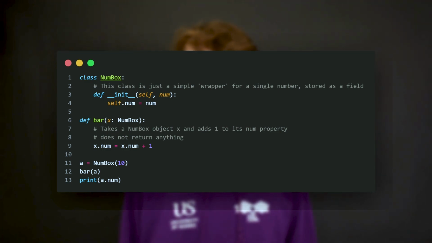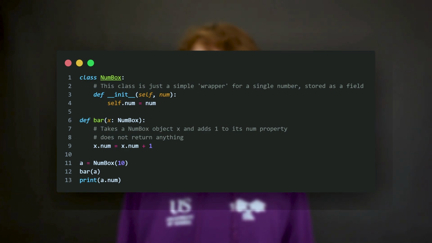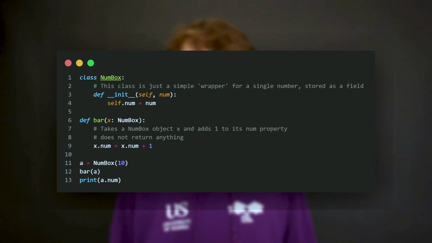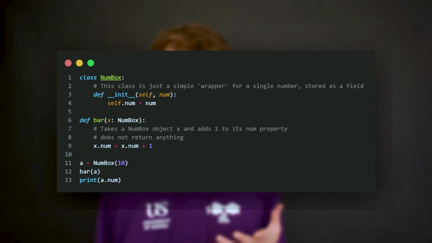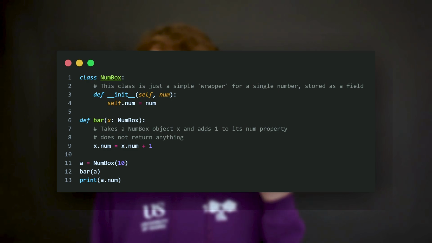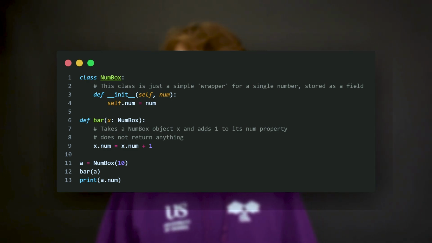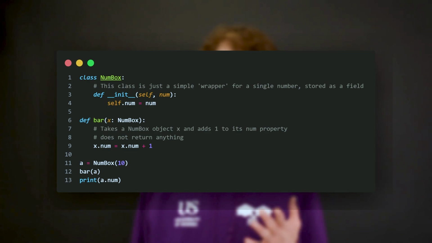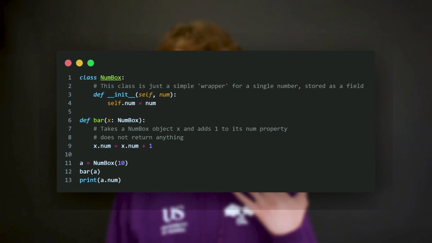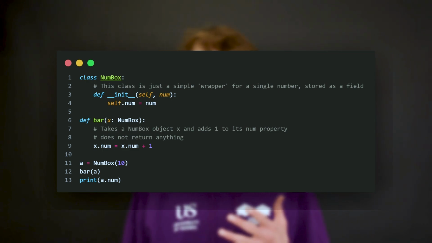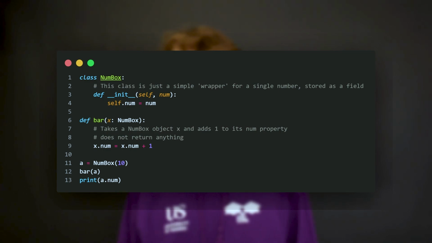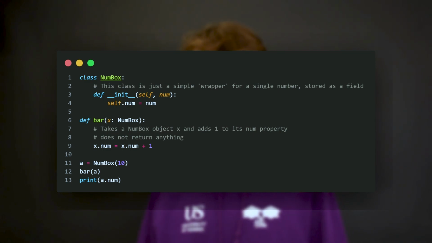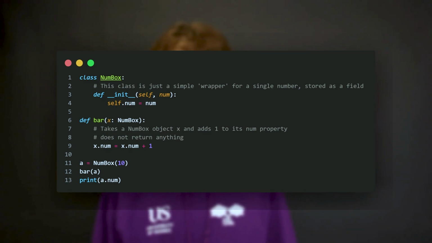Knowing what we know, we expect the printed value to be 10. Our variable a is defined as a numBox object with a num of 10. A is then passed to a call of function bar. We expect that when bar receives that parameter as argument x, it treats it as a new object, a sort of copy of the original one, if you like. Only this copy gets changed, so the original stays the same, right?